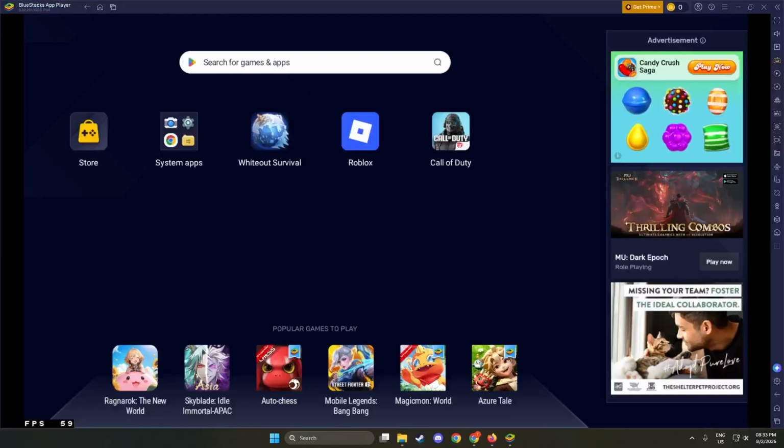In today's video, I'm going to teach you how to fix mic not working on BlueStacks 5. We will walk through a few quick checks in Windows, then restart BlueStacks so it can use your microphone correctly.